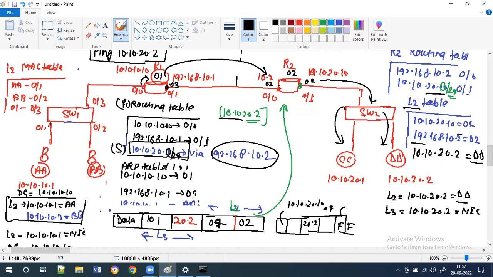The router will modify the frame. So, the router will modify the packet. In that, the source MAC address would be 04, this guy. The destination MAC address would be DD. For the destination MAC address, it will go to the layer 2 table. In the layer 2 table, it will ask what is the MAC address for 10.10.20.2. It will reply that it is DD. Now the frame is completed.